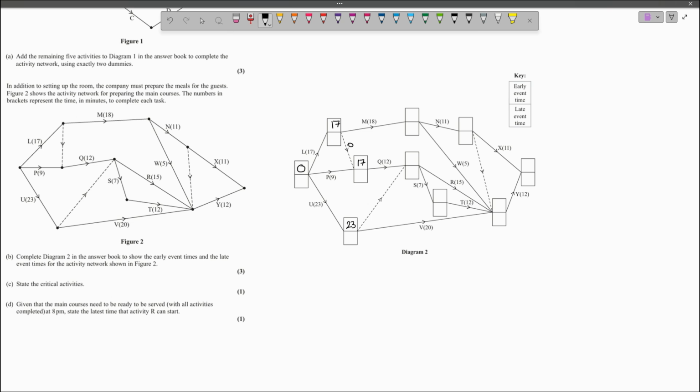So now we're going to continue a forward pass. So continuing along, the event at the end of M has early event time 35. And the event here has to have the larger of 17 plus 12 or 23 plus 0. And 17 plus 12 is larger at 29. I'm now going to continue this. So the event at the end of activity S has an early event time of 36. The event at the end of activity N has early event time of 46.